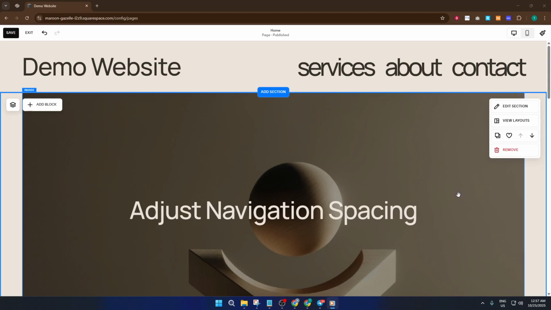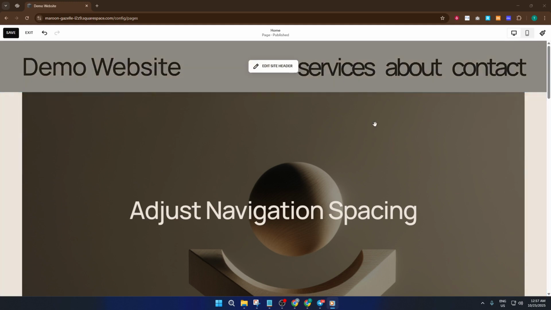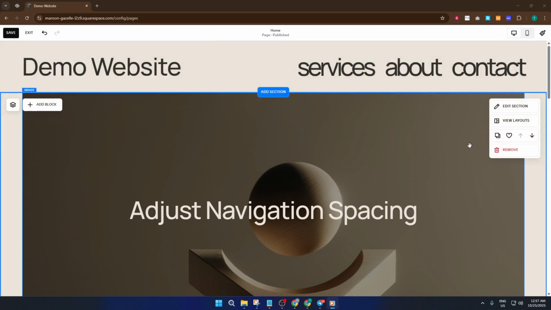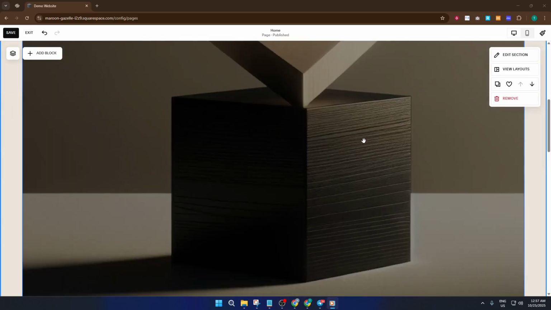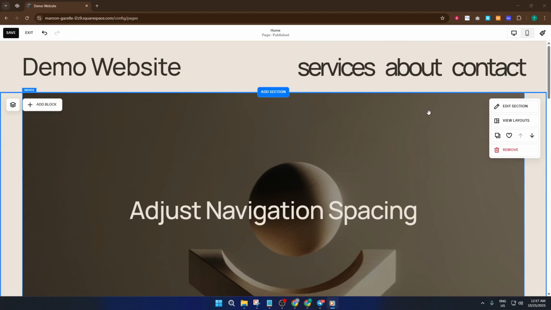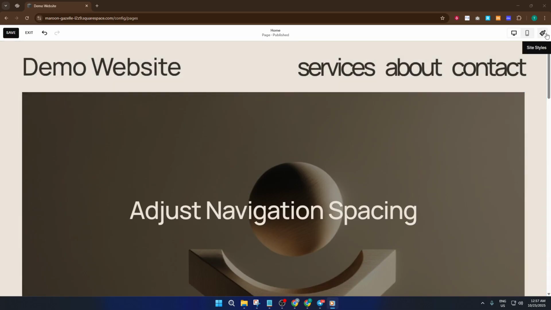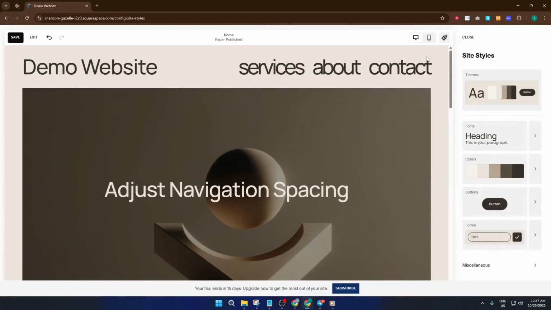Let's jump right in. The first thing you'll want to do is open your Squarespace site and head into the site editor. If you're new to Squarespace, the site editor is basically your command center. It's where you can tweak layouts, images, and, of course, navigation. Look towards the top right corner of the editor and click Site Styles. Here is where most of your branding decisions come together, from fonts to colors to how everything is spaced.